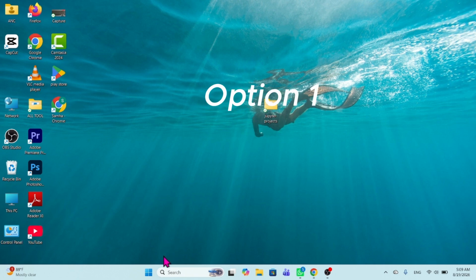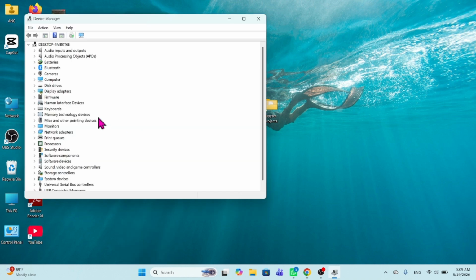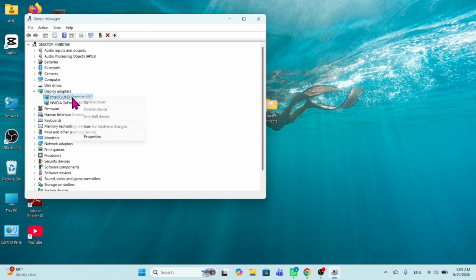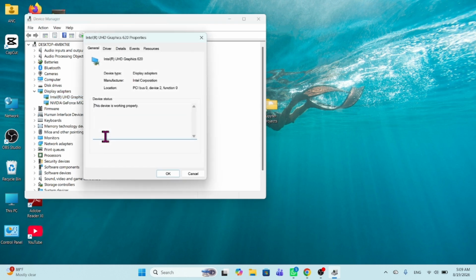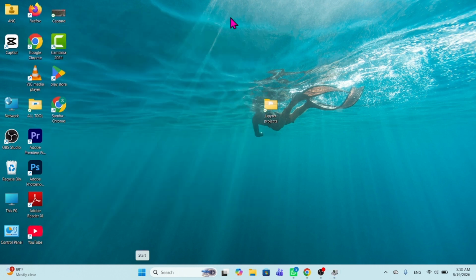Option 1. First, right-click the Start button and open Device Manager. Expand Display Adapters. Right-click your display driver and select Properties. Go to the Driver tab and click Rollback Driver and check if the green line is gone.